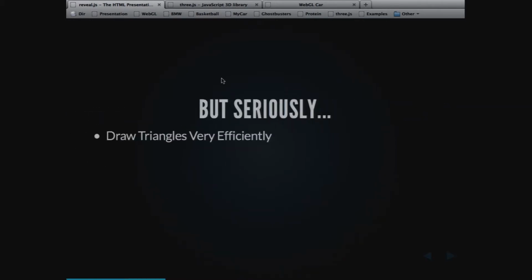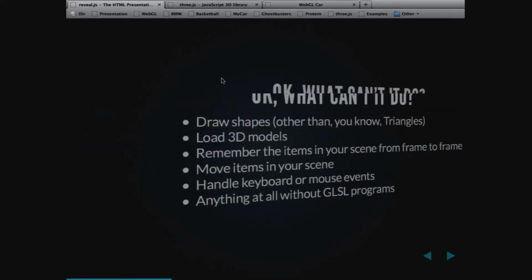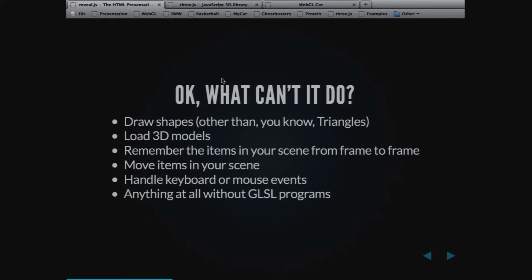So seriously, what can it do? It can draw triangles very, very efficiently with a lot of features. They can be lit and textured and shaded and bump mapped and so on and so on. Very fancy triangles, if you write the right shader programs to go with them. So this is really not what I'm looking for.